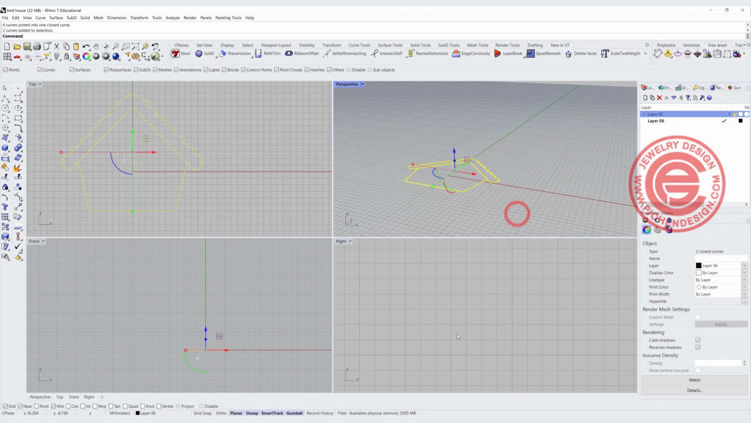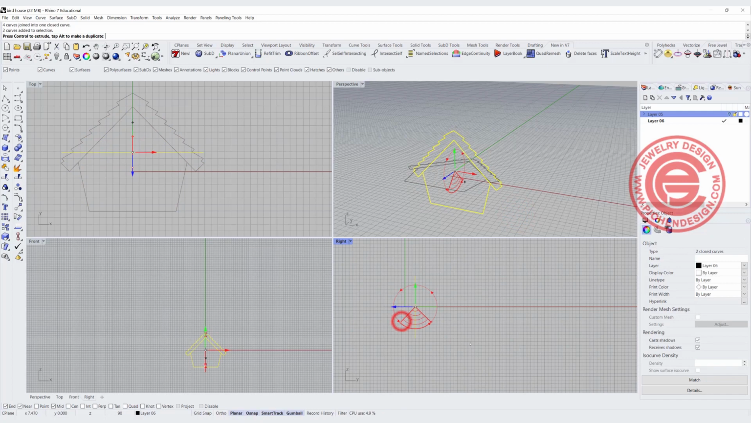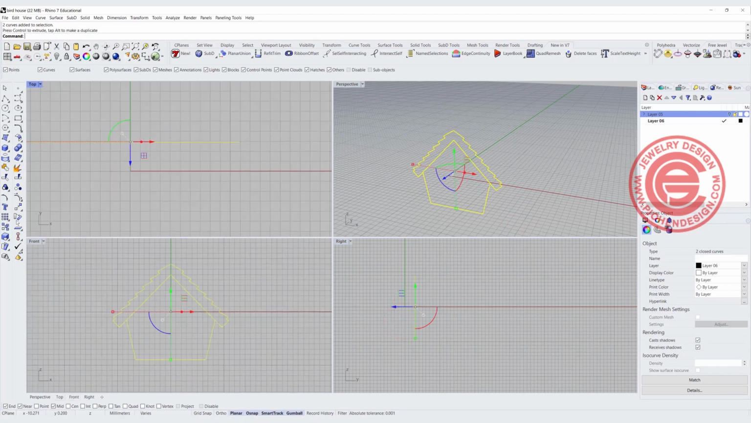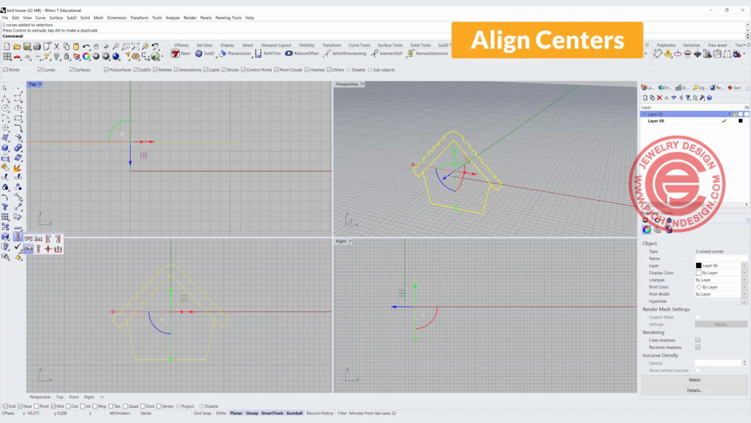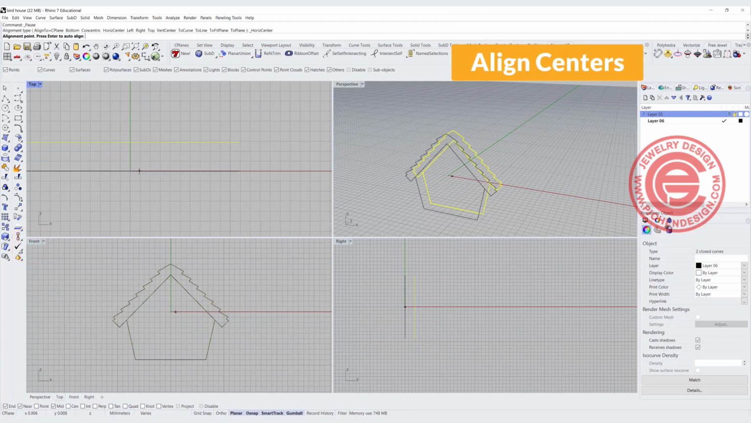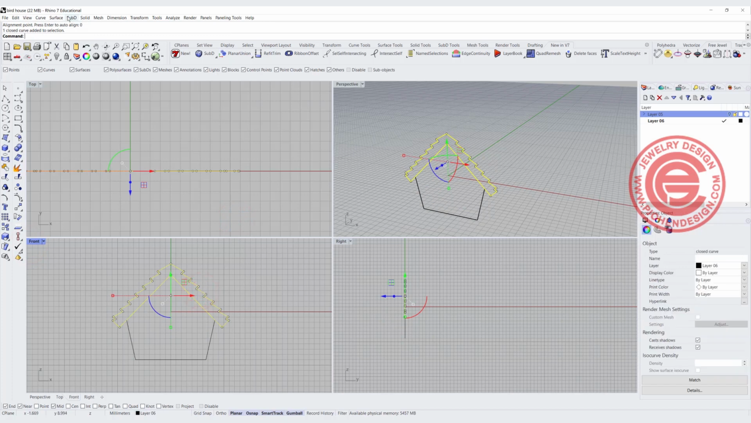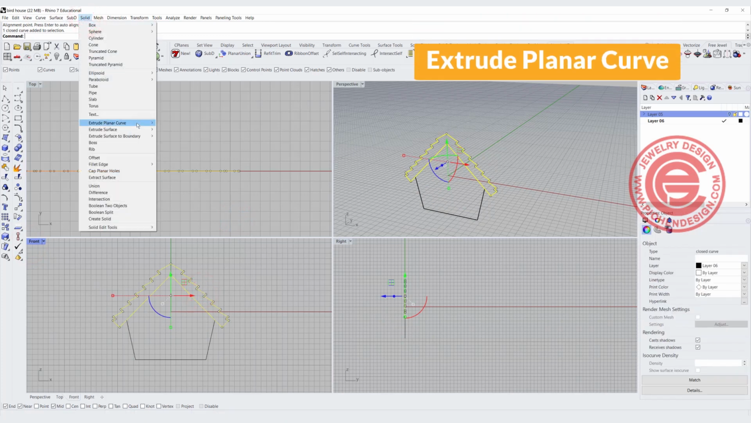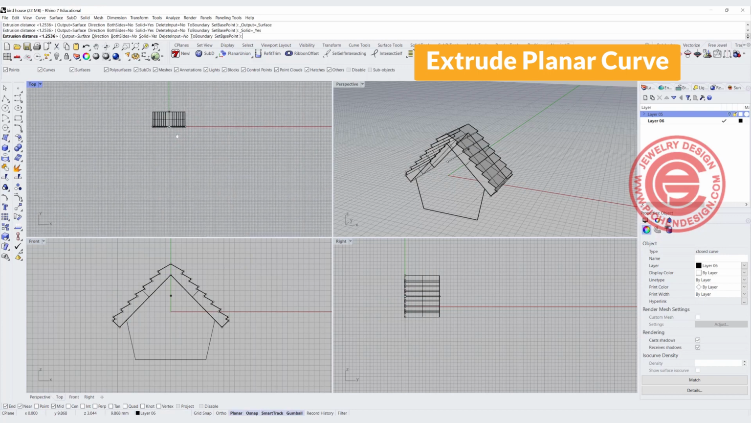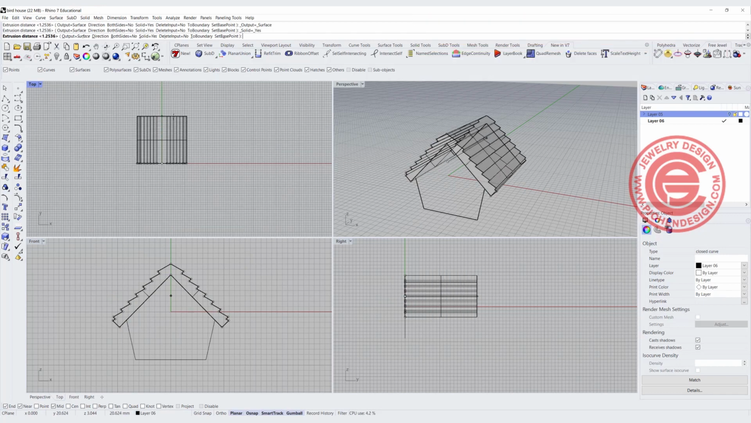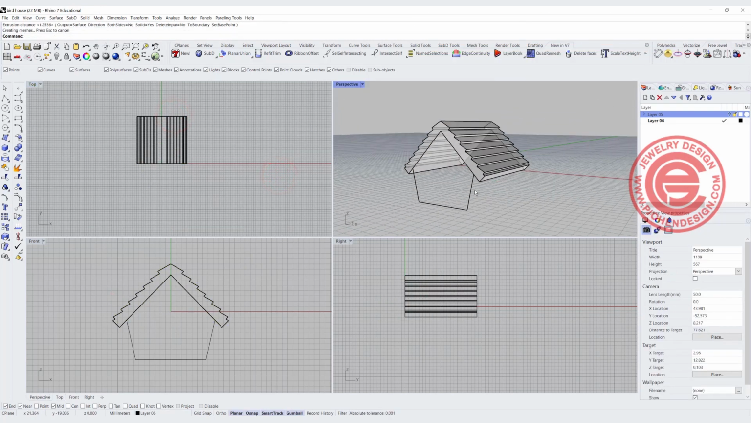I actually make them lie down, so I'm simply going to rotate them and move them to the center by align center on my top view and just type 0. Okay, so first of all, with this one, I'm going to extrude it straight for whatever thickness you want, something like this. Right, so now we have the roof.